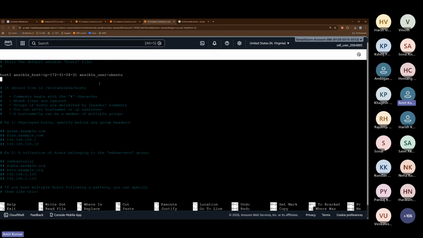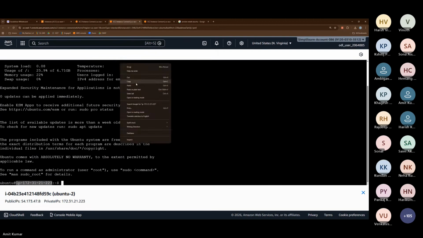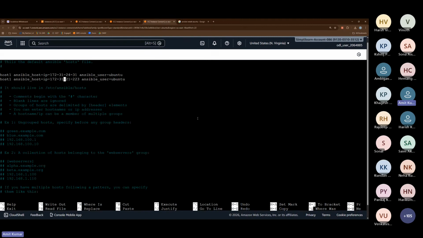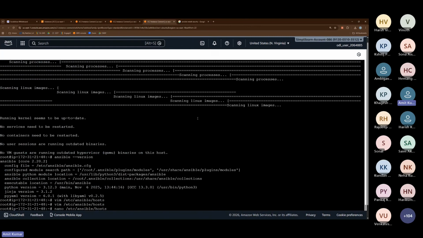Similarly, I'm going to create another host. I'll just copy this and paste it. And the host2, the second Ubuntu host that we want to manage is this one. That's the IP address of the second host, and we will call it host2. Right? So I have created a simple inventory.